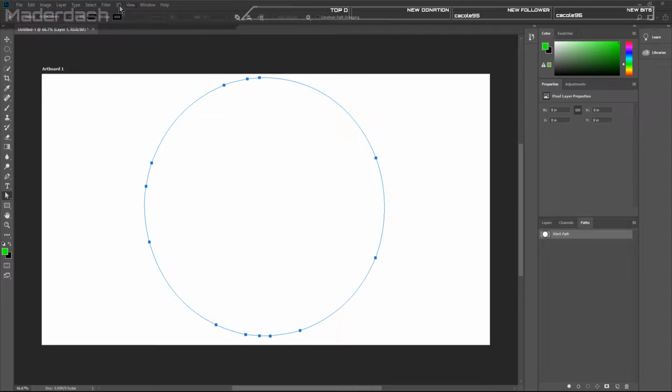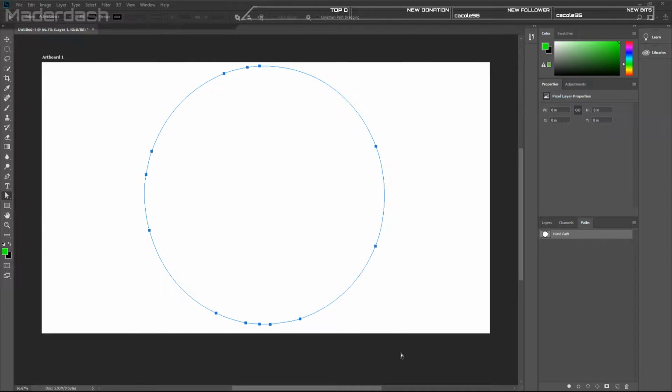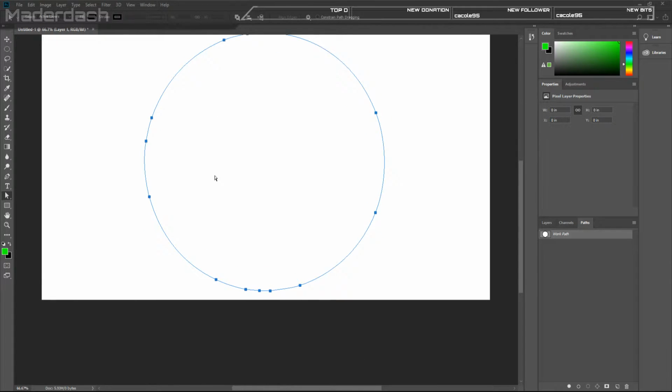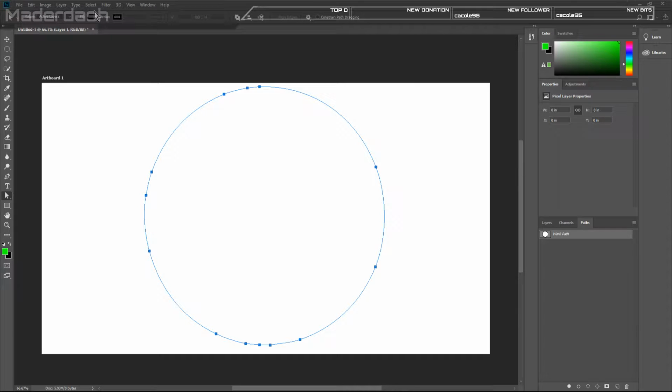Now we select it. Now we should be able to move it. Let's see. Vertical centers. Horizontal centers. Okay.